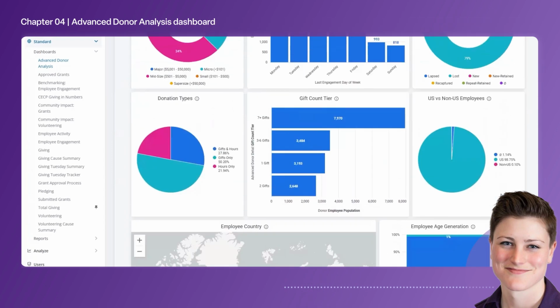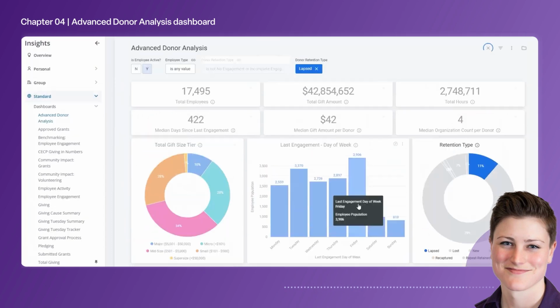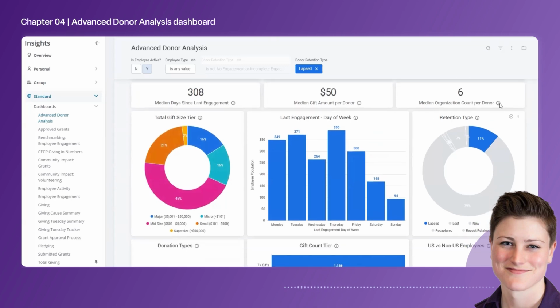So within here, again, to illustrate, you could filter, for example, to show only information related to lapsed donors to get a better view on things like median donation amount per donor, number of organizations, and most popular days of the week for lapsed donors.